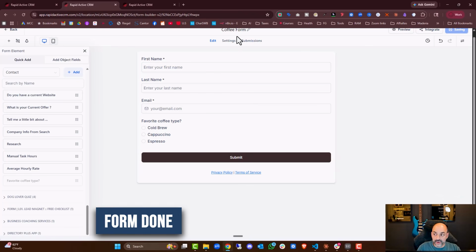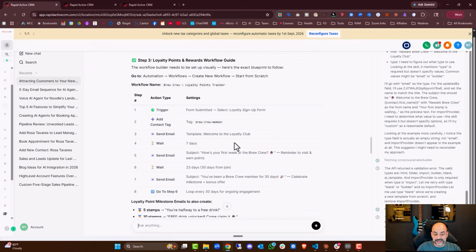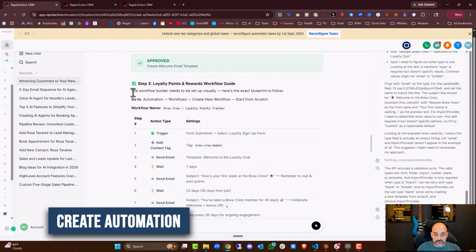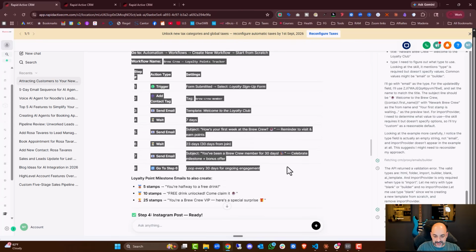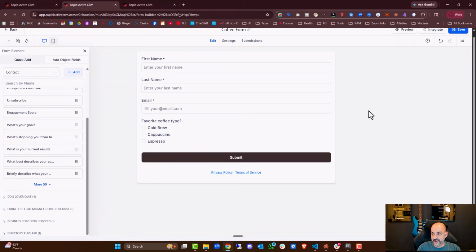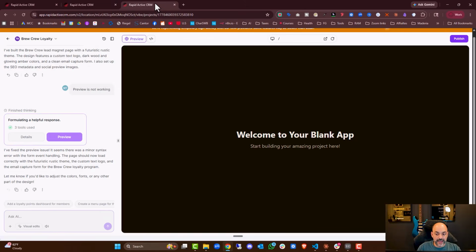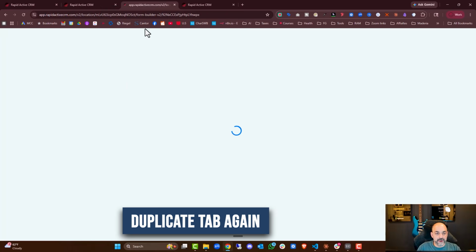So now we have the form, but remember it said we have to create an automation. So what I'm going to say is loyalty workflow guide. I'm going to copy this. Okay. And go to the same tab we created the form. Now that we saved it, we're going to leave this up. I'm going to actually go ahead and duplicate the tab one more time.